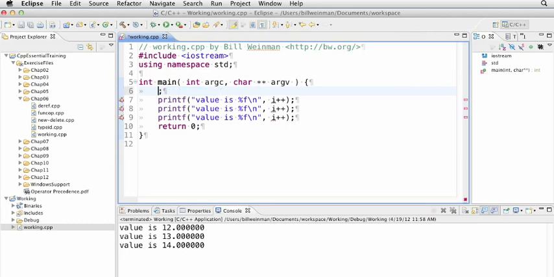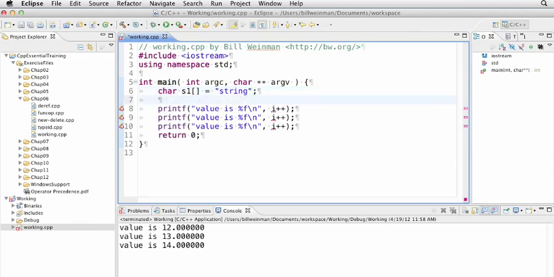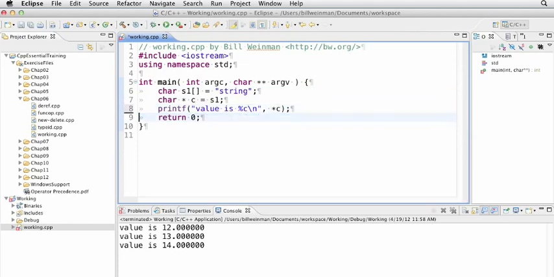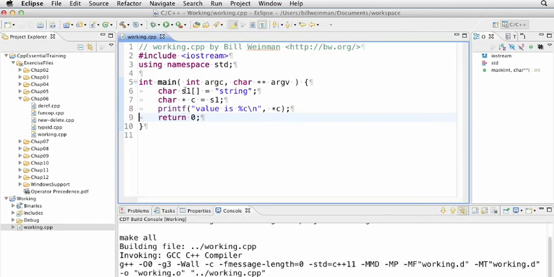So I'm going to declare a character array, S1 equals string. And that creates a character array with 7 elements, the 6 letters, and a null. And I'm going to create a character pointer and assign it to the beginning of the string. Now I'm going to print this out, dereference the pointer so that we can see that it's actually pointing at the first letter in the array. So that is the letter S. So we'll save that and run it.